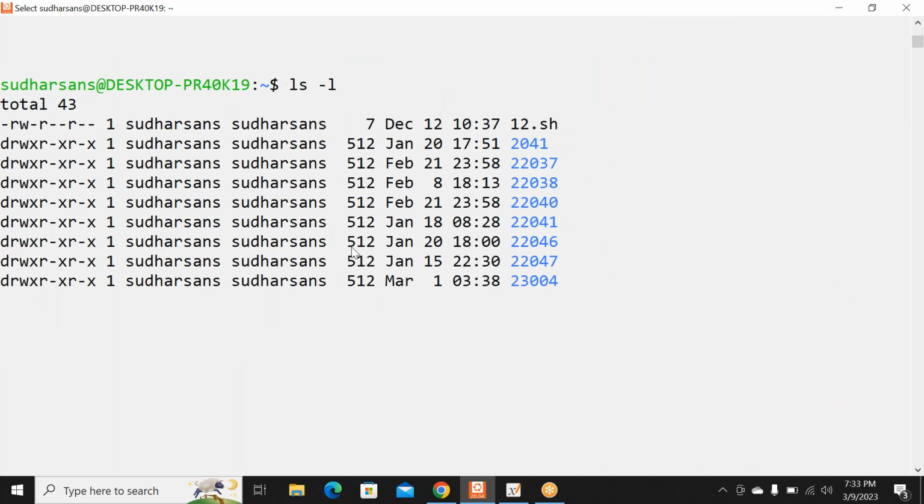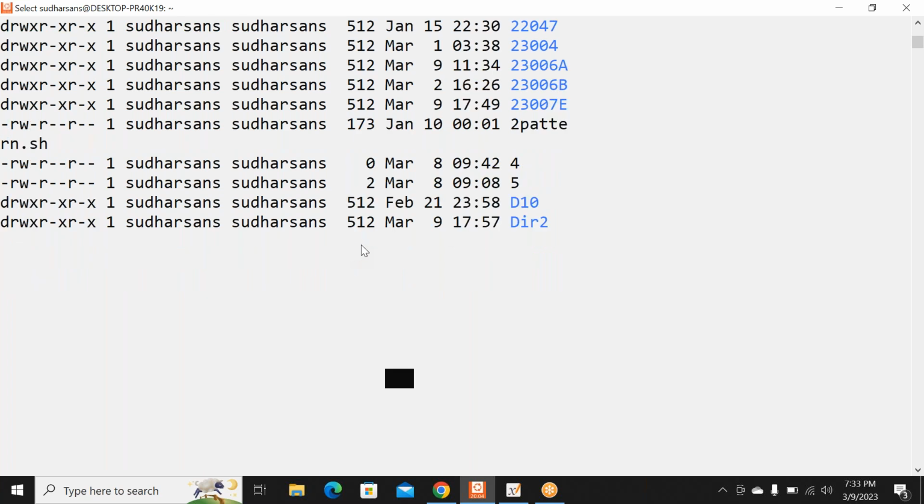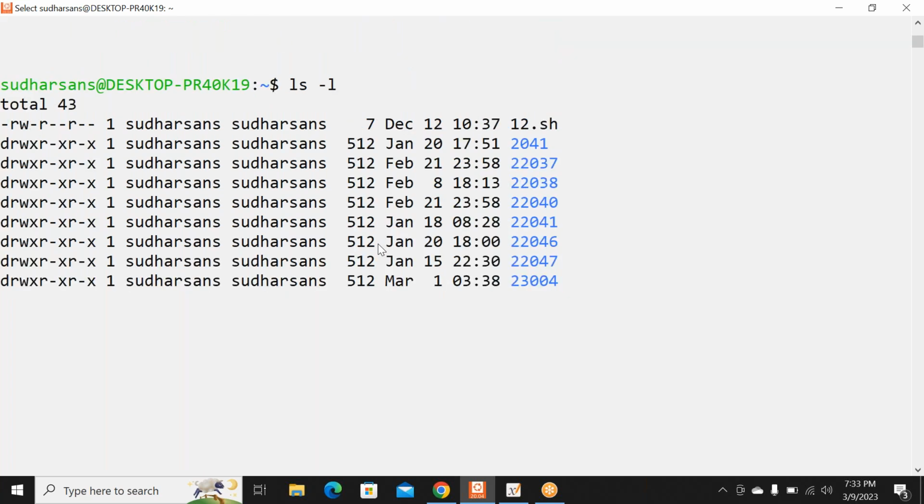Looking at the file name, the dollar symbol, I will explain later, guys. Don't confuse yourself. If I tell you everything about the dollar symbol now, you will be confused.